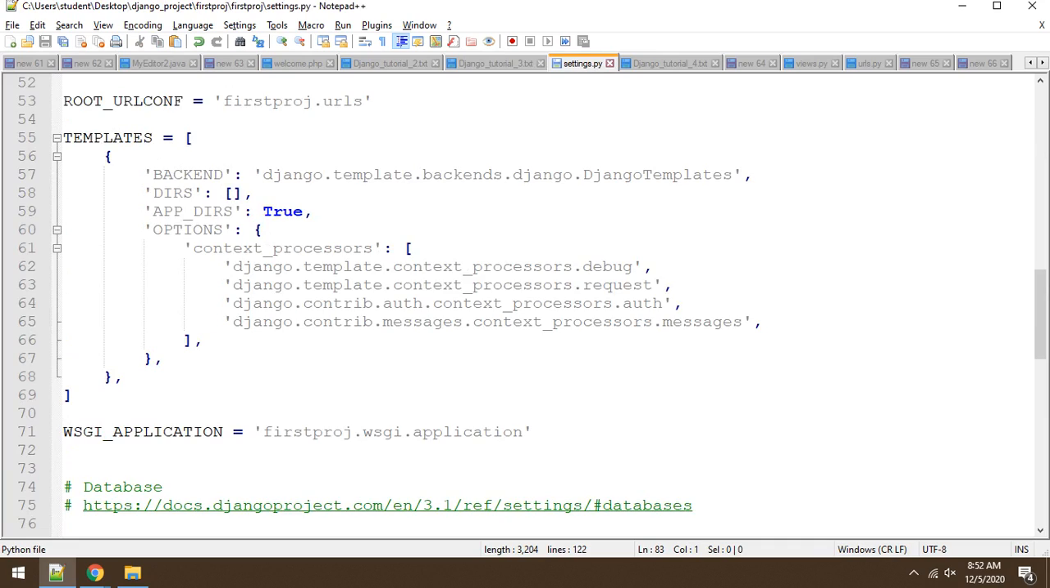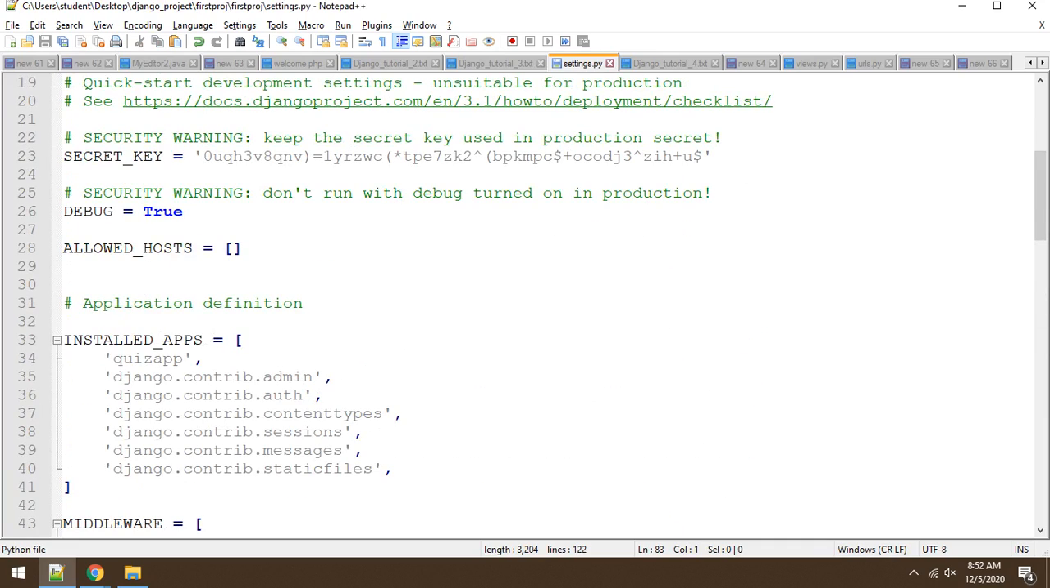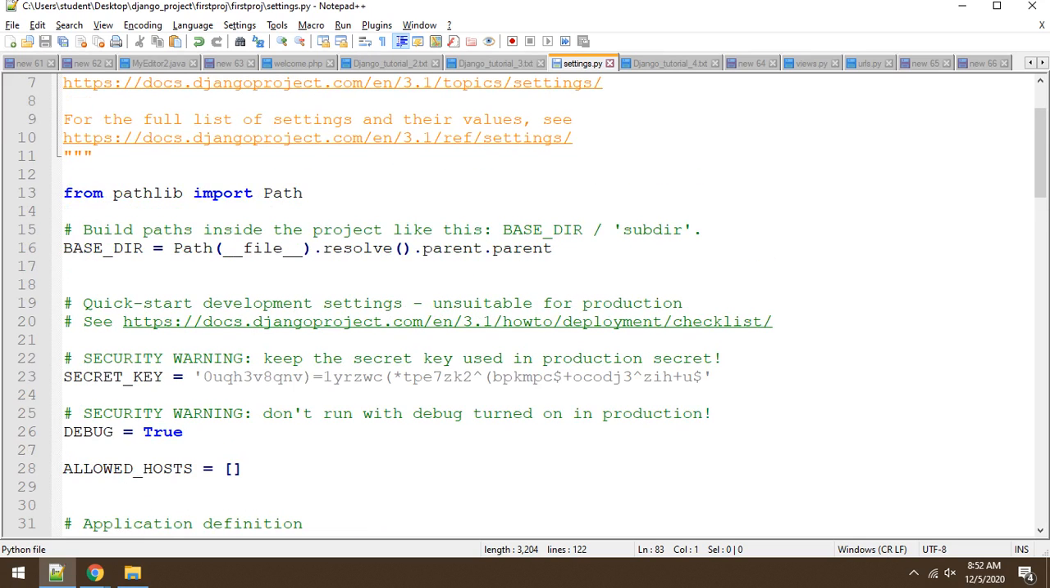Now one more variable is there, that is time zone. If you want to modify that, then you can guess. Where is the time zone? Let me just search.